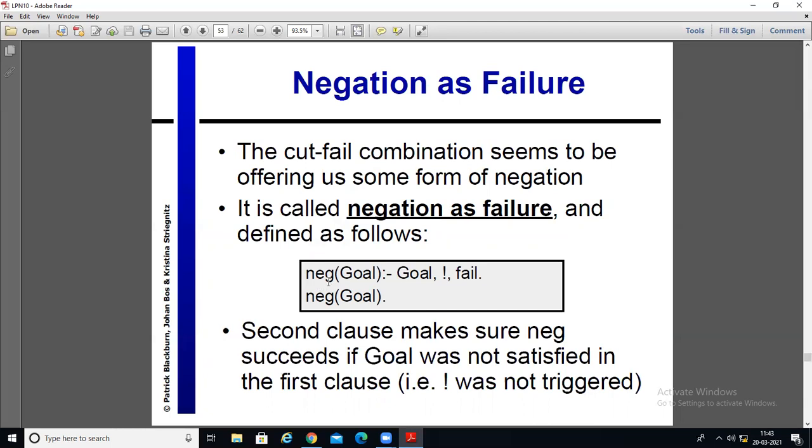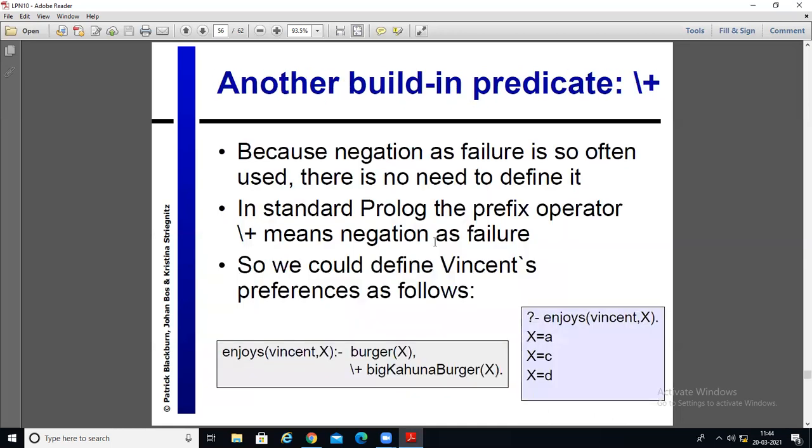Suppose it is used like negate(Goal) :- Goal, !, fail. negate(Goal). The second clause makes sure that negate succeeds if Goal was not satisfied. Whenever Goal is not satisfied, it will backtrack and you will come over here. So whenever you want to ensure that when a predicate is satisfied it should backtrack and go ahead, fail should be used. Whenever you want that multiple same predicates should not be checked once one solution is found, cut should be used. And cut and fail should be used for negation as failure. So that is all we need to know about cut and fail.